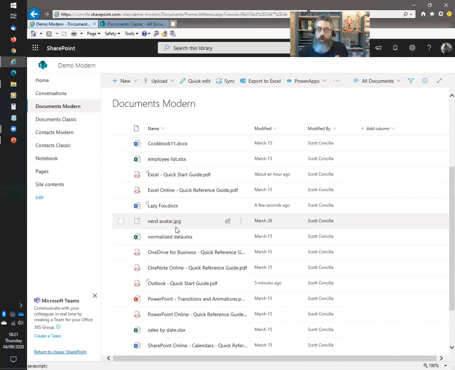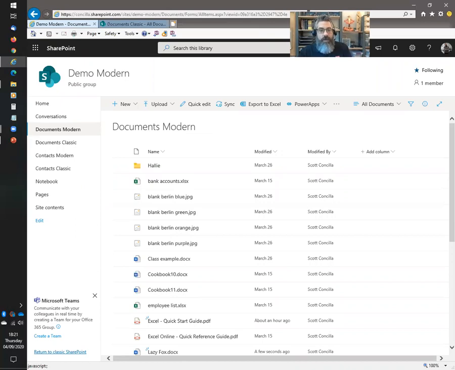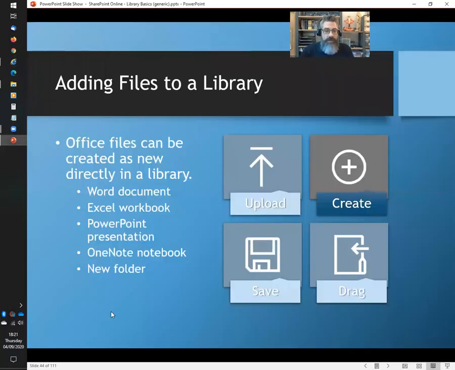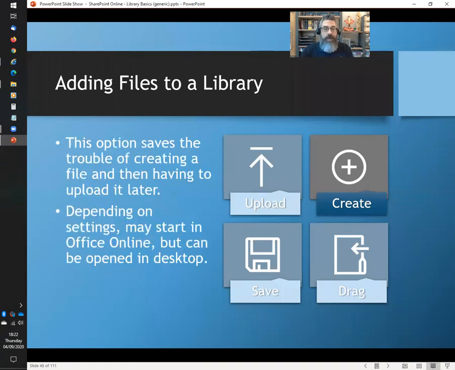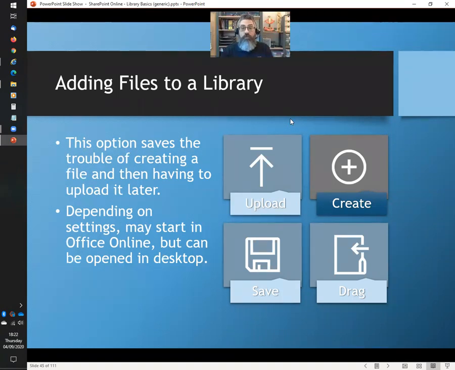So I very well could start off in SharePoint if I want to, okay? All right, so Office files can be created as new directly in the library if you're already there, nothing wrong with that. This does save you the trouble of saving to or uploading later, okay? And depending on your settings, you may go into Office Online like I did, or it might actually launch you into desktop right away. It just depends on the settings of the library set by the library owner. And that was covered in the intro class.